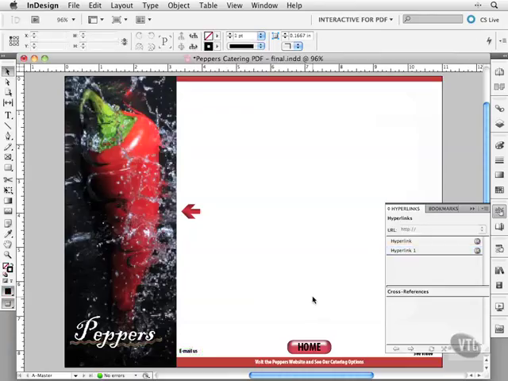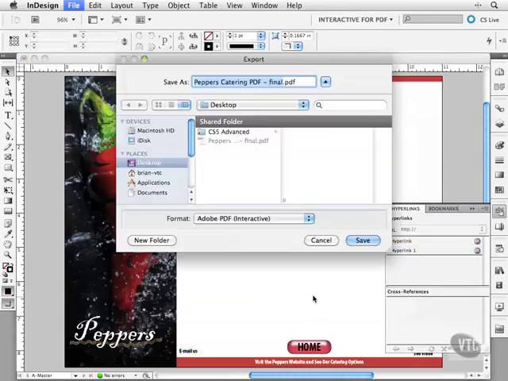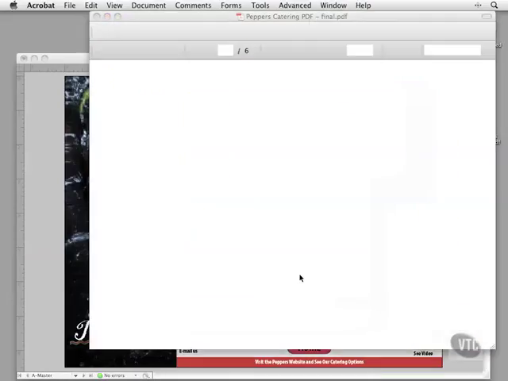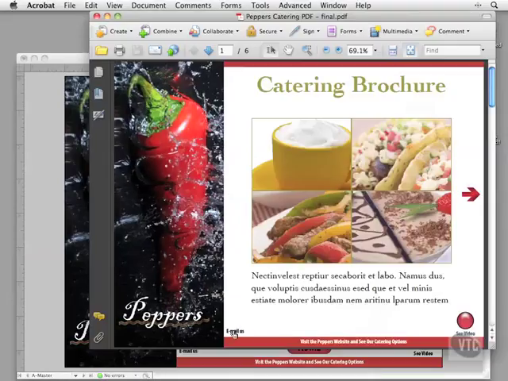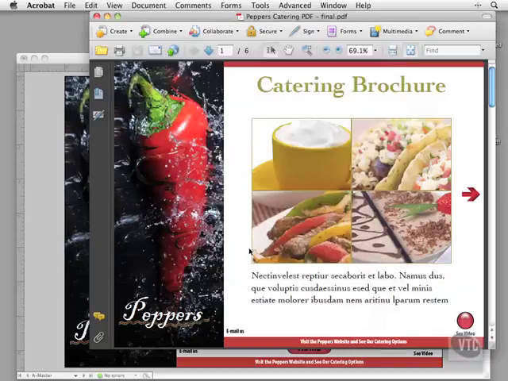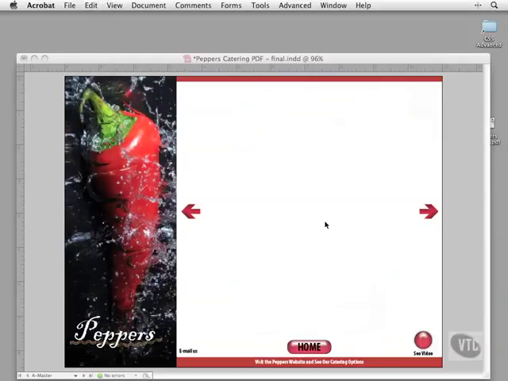And let's export that. Here it is, email us. We got the little hand pointer, click it up here. I haven't set up mail for this user account, so we don't have anything here, but obviously if I had, it would be set up, ready to go, and whoever clicked on this could email us directly.